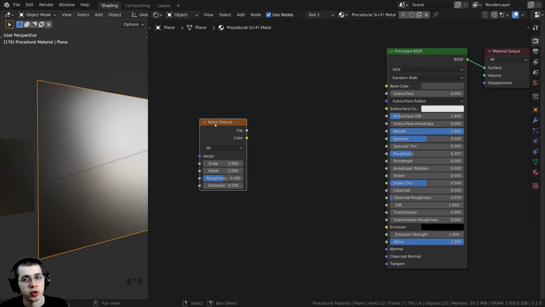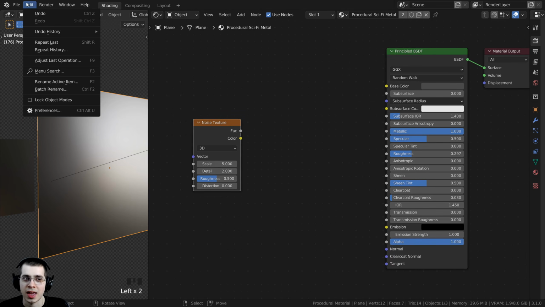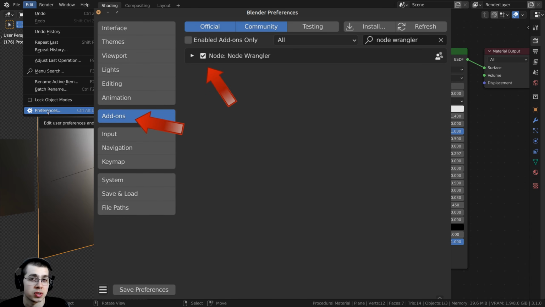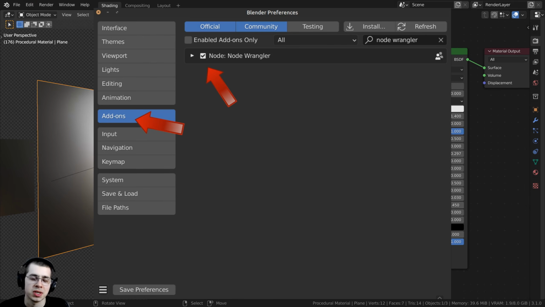And then also I am going to be using the Node Wrangler add-on in this tutorial. So it's built into Blender, so you just need to enable it. So if you haven't already enabled the Node Wrangler add-on, you can just click right here on Edit, and then you can open up Blender's user preferences. And then over there on the add-ons tab, if you just search for the Node Wrangler right up there on the search, you can just check mark the Node Wrangler add-on, and then you can use the features of the Node Wrangler, and then just close the user preferences.